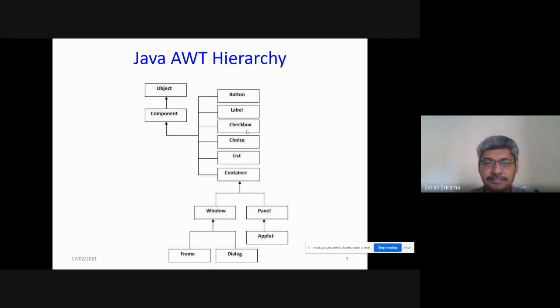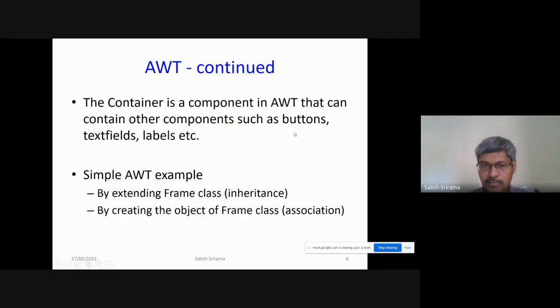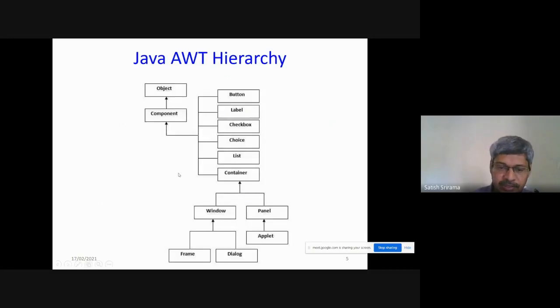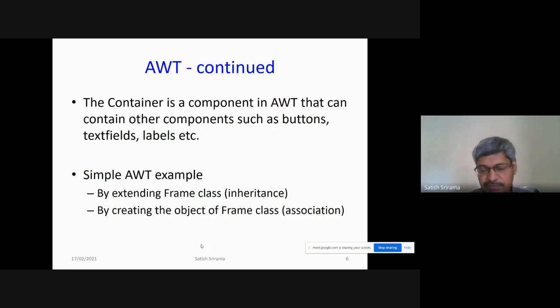So the classes. I said the Container is the component in AWT that can contain other components such as buttons, text fields, labels, etc. So you basically take a container, something like a Frame, and you try to put all these other components onto this Frame. That's how GUI works in Java AWT, also in Swing as well. So let us look at a simple AWT example.